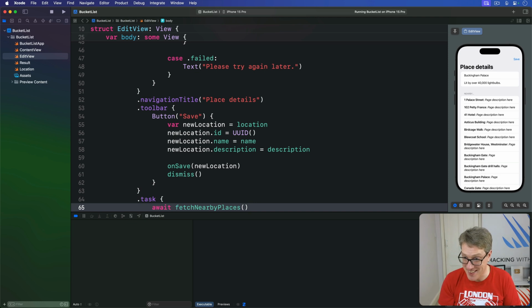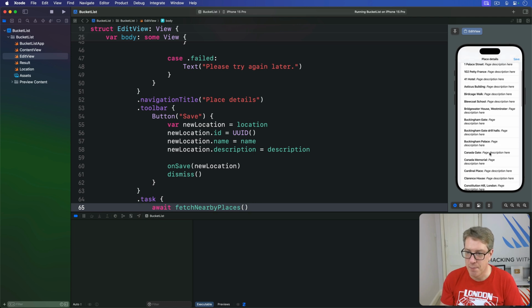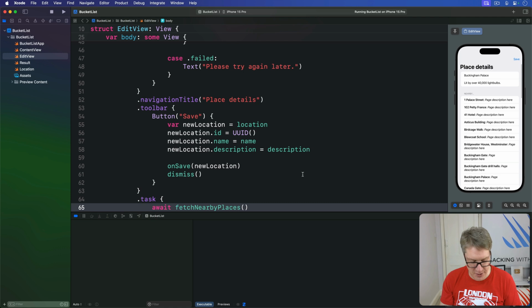Well, you can see it's working already. I was going to say, press Command R, try it out. It's working already. You can see it's working just fine here. So as you can see, this is Buckingham Palace, our example. And it's found places near to there. I'll press Command R to run the app.